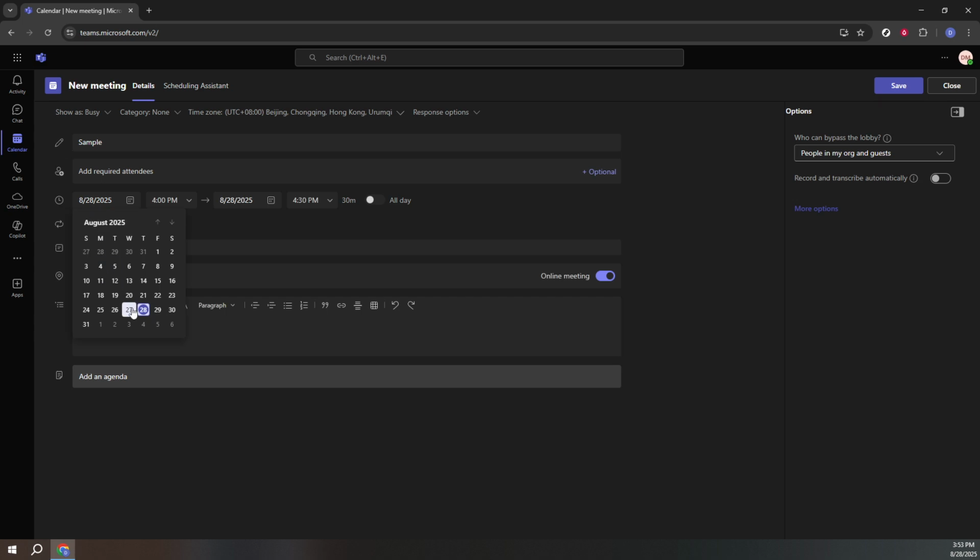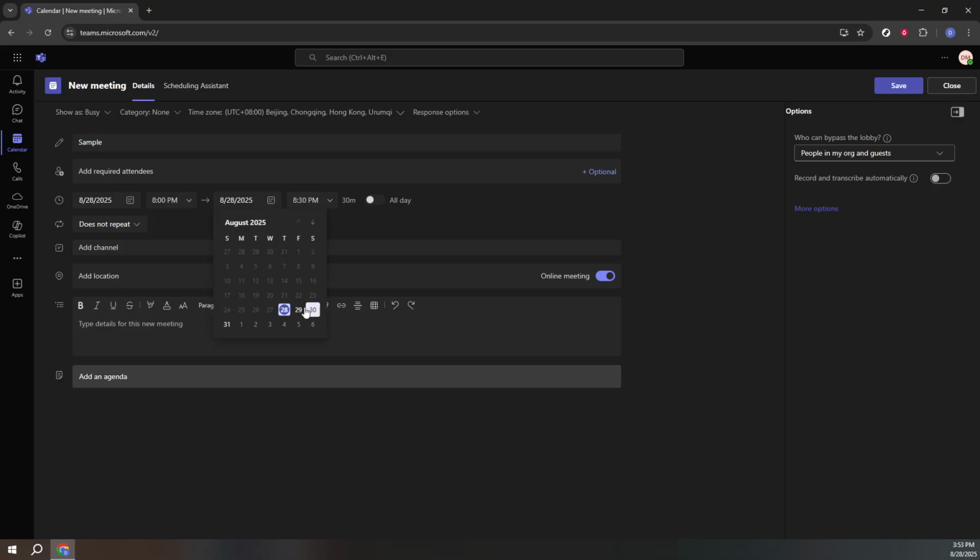Adding attendees is the next step, but remember, this part is optional. If you choose to add participants, you can easily type their names or email addresses into the designated field. Teams will auto-suggest options based on your contact list, which is a handy feature to speed up the process. However, if you're still finalizing the guest list, feel free to skip this step for now.